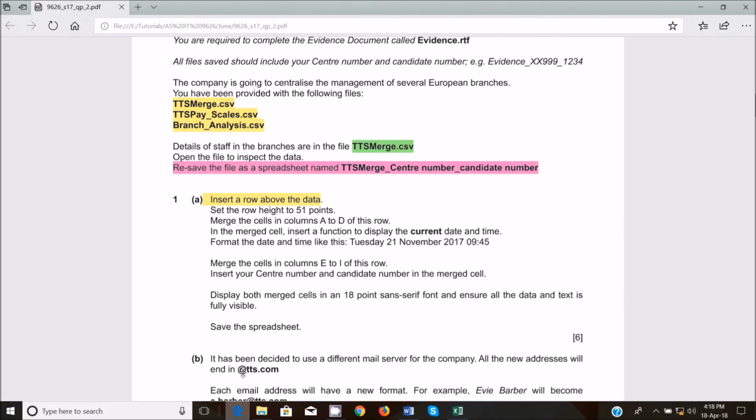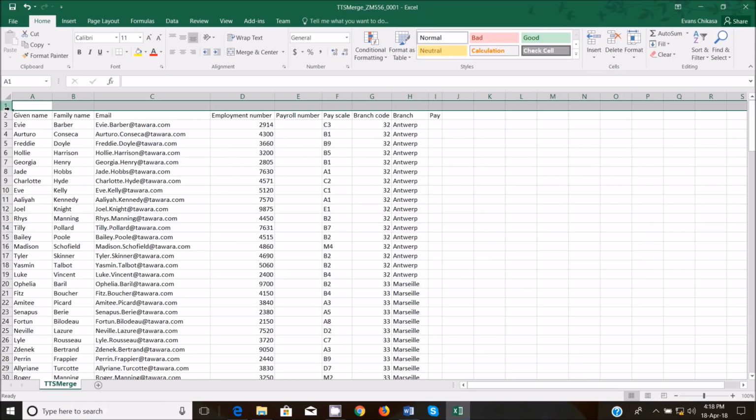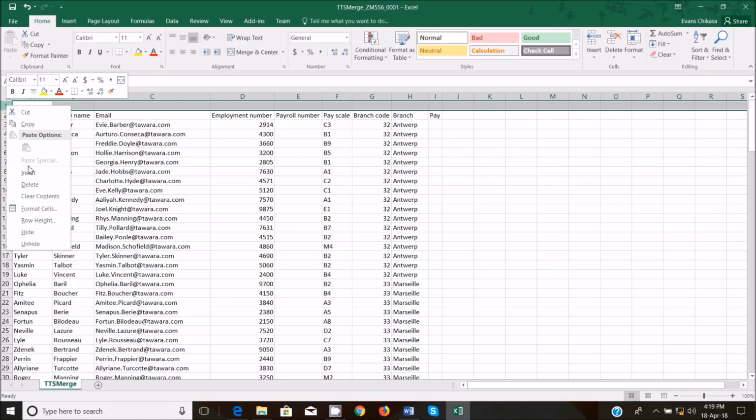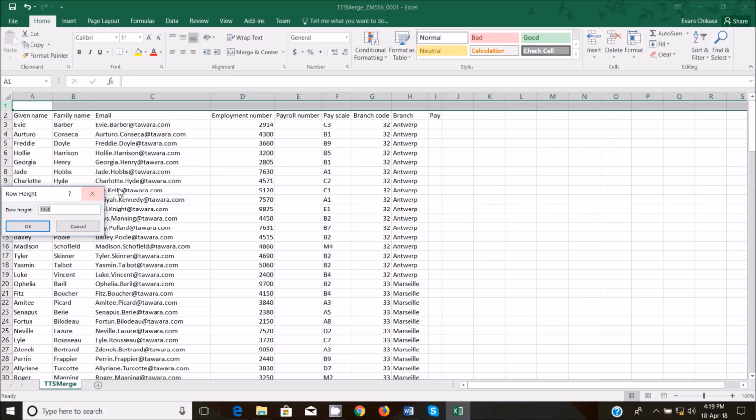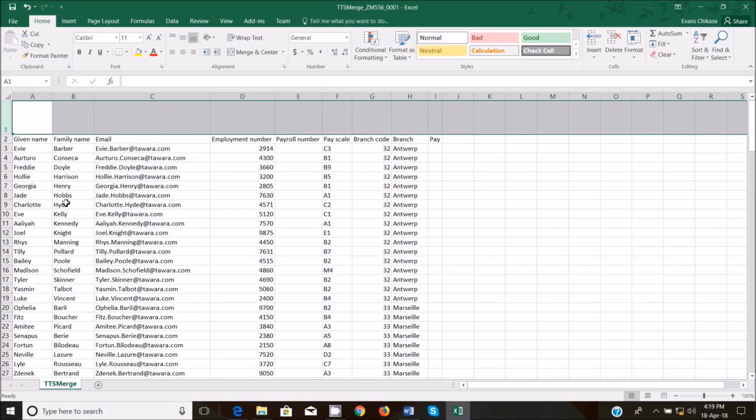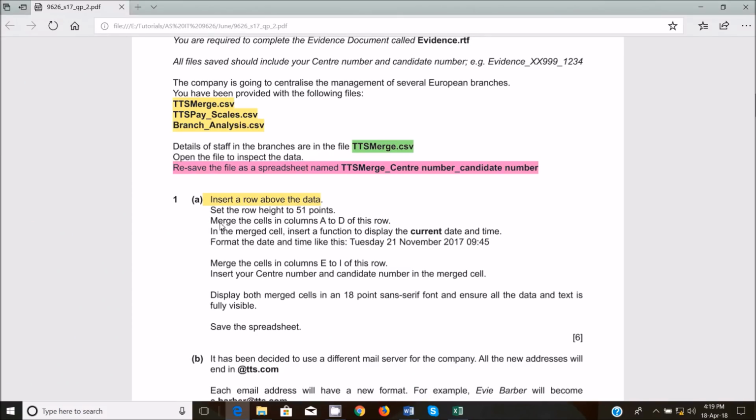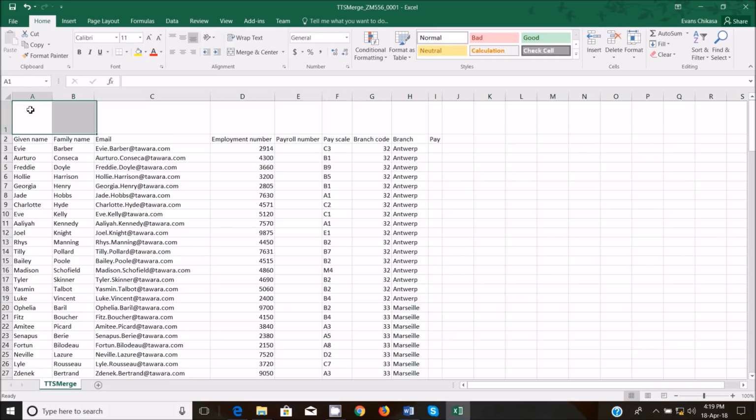Okay, and set the row height to 51 points. So right click on the row numbers, right click and row height and set it to 51. Just type 51 there, hit enter key, and your row height would have been set. Okay, merge the cells in columns A to D of this row. So A to D and merge them.